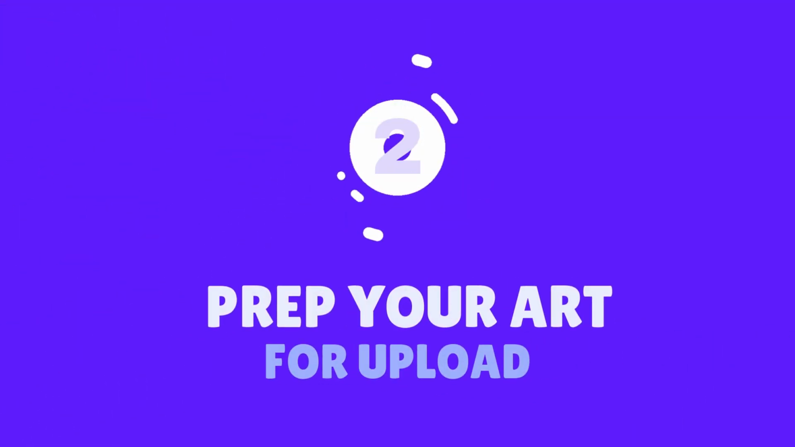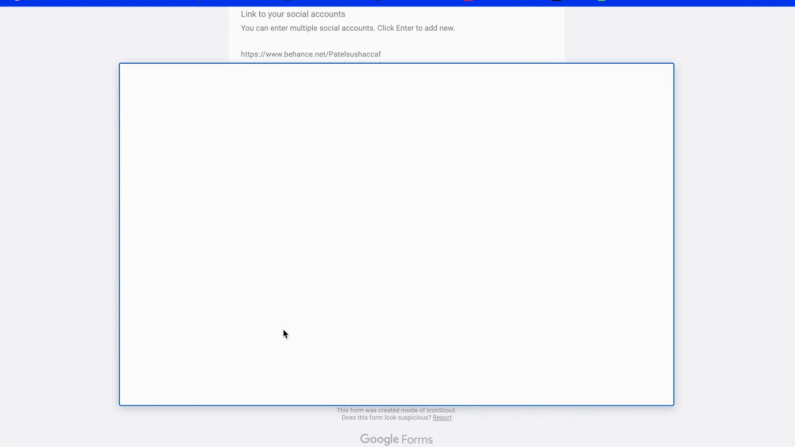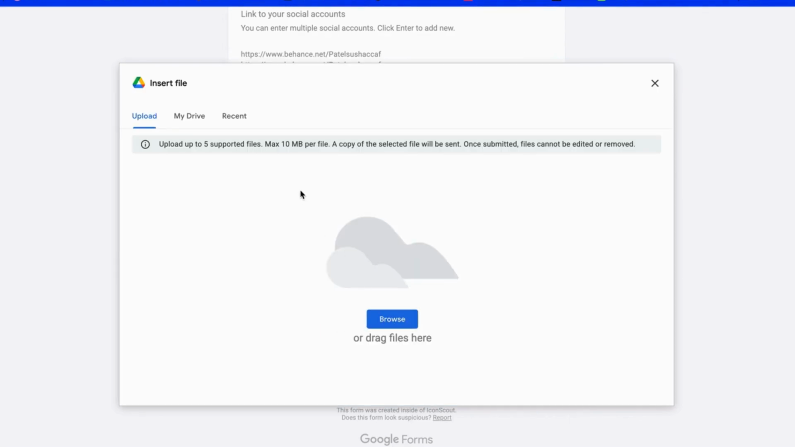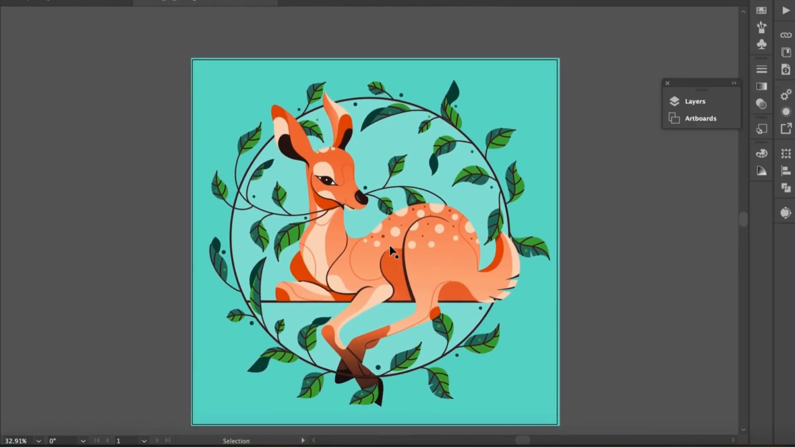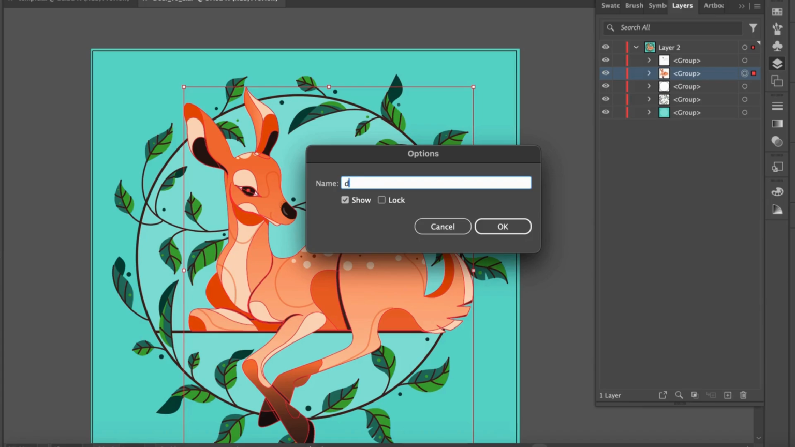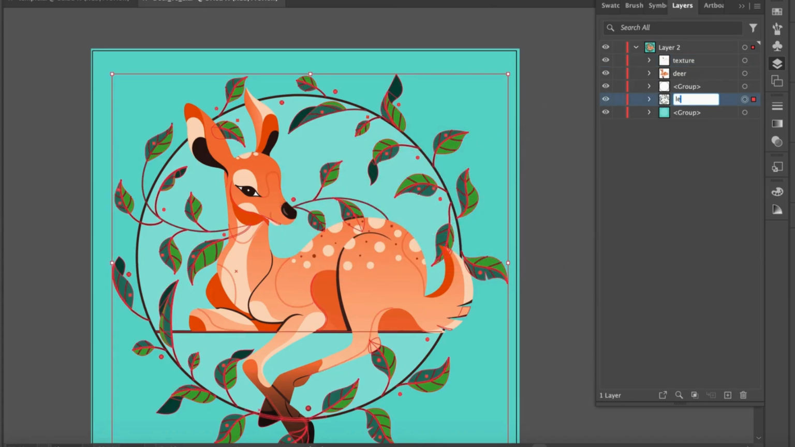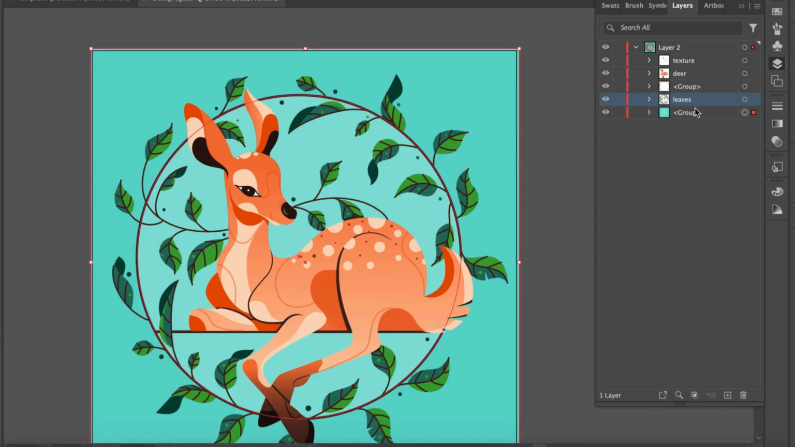Step 2. Prep your art for upload. Let's talk about files. Icon Scout accepts both vector files and raster images like AI, SVG, EPS, PNG and JPG. So you don't need to create new artwork, just choose your best existing pieces. Before uploading, clean up your files, remove extra layers, and prepare them for uploading. Give each file a clear name. Organize them by style or theme.